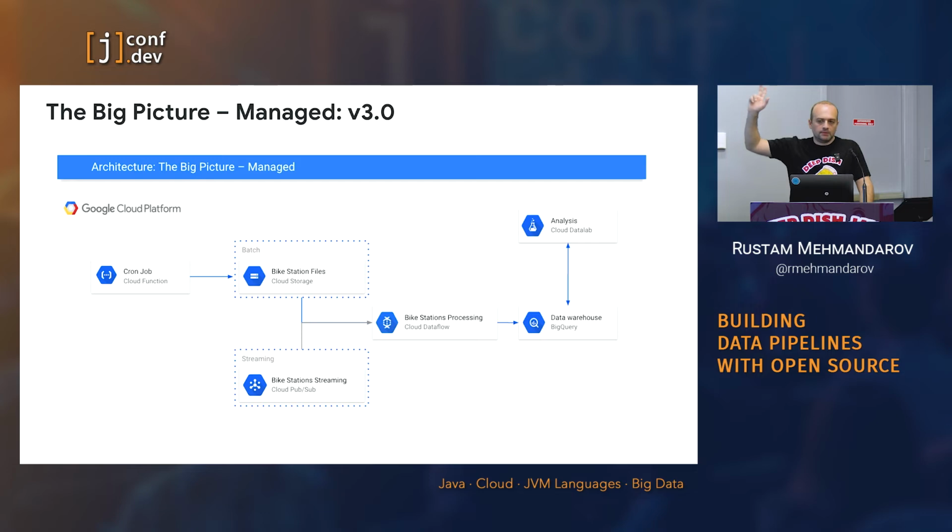Any experience with Apache Beam? I asked that earlier, but I'll just ask again. No, okay, good.